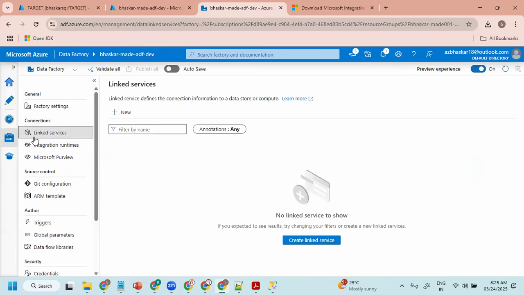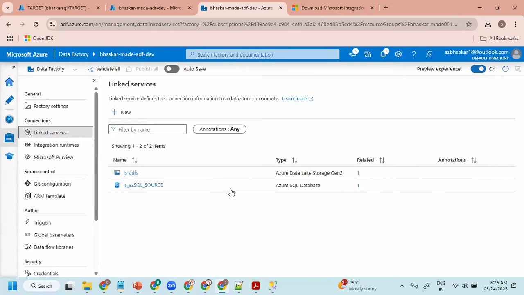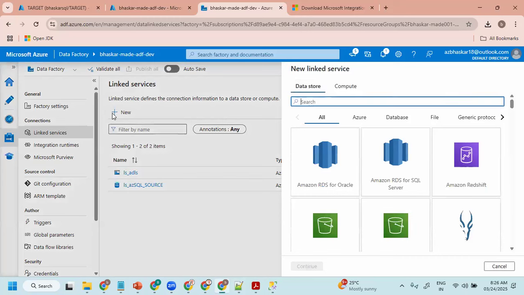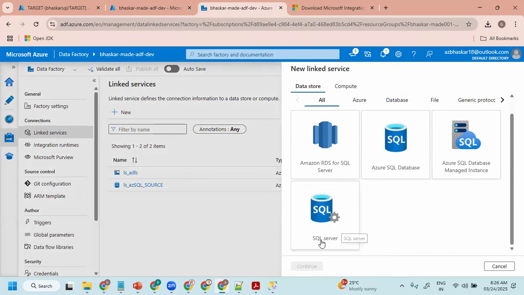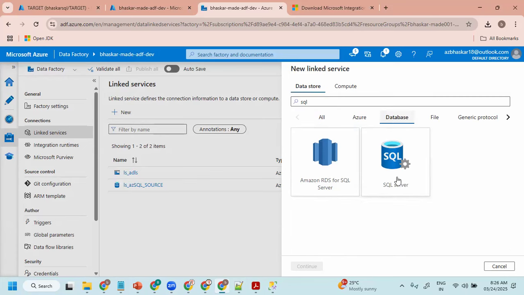Let's go to the link services. In the link services, I'm going to create a new link service because my source is on-prem SQL Server. Let's say plus new. You can search here SQL Server. You can find it here, or you can go to the databases and you can see it here. So either one of the ways you can do it. I'm just taking SQL Server. This is not going to be part of Azure. This is the on-prem SQL Server.